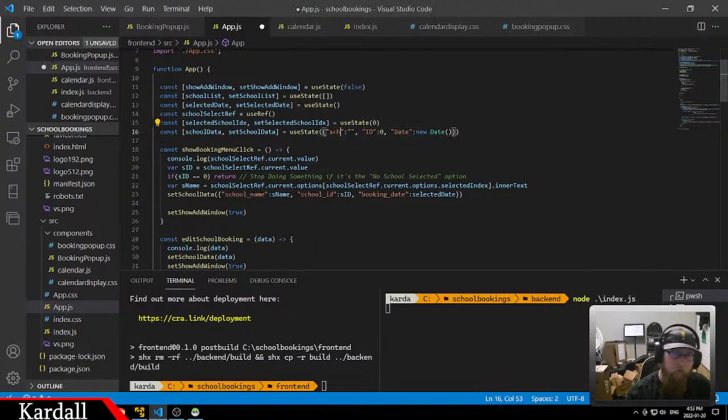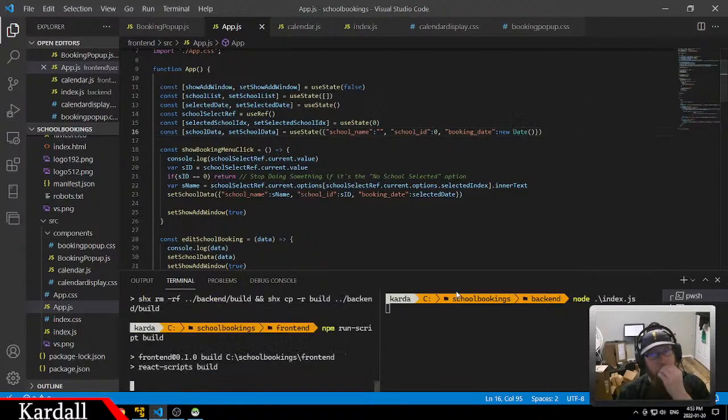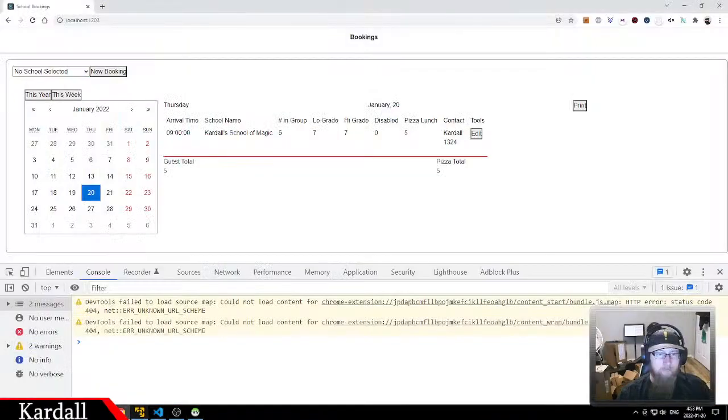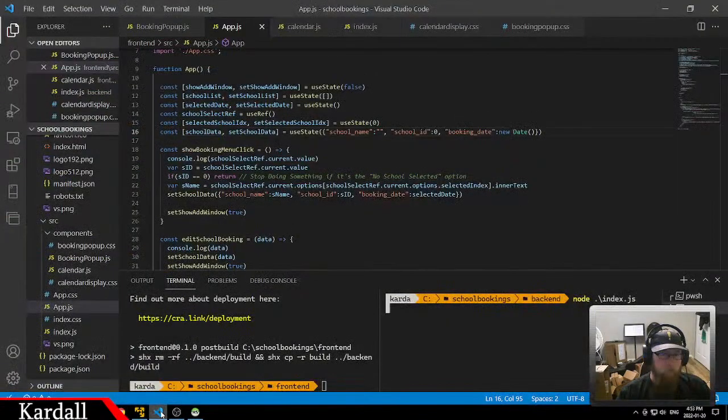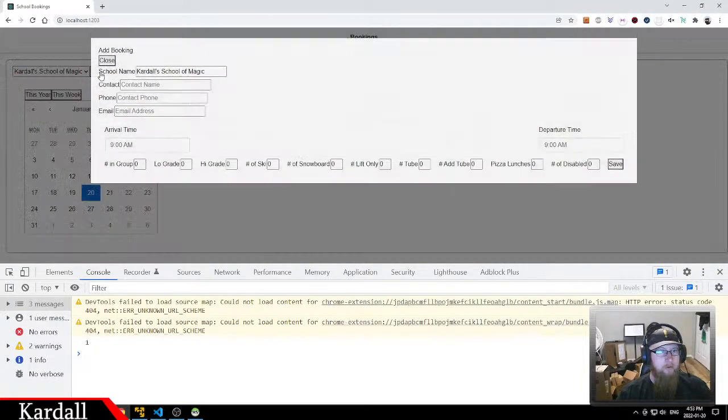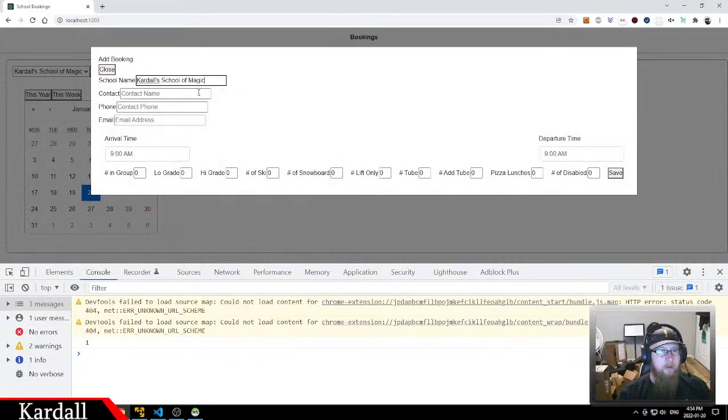We will actually go school name, school ID, and booking date. And we'll try this and we'll see if this works. No errors. Okay, we got that in there.